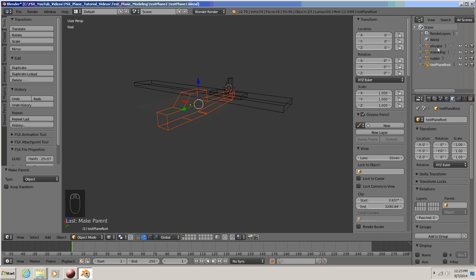Now if we go back to this window here, we can see test plane root, body is gone, but if you click on the little plus, you can see that it is now under the tree structure, a sub object under the root. There's body. Put your mouse pointer back into your 3D workspace and hit the A key to unselect.